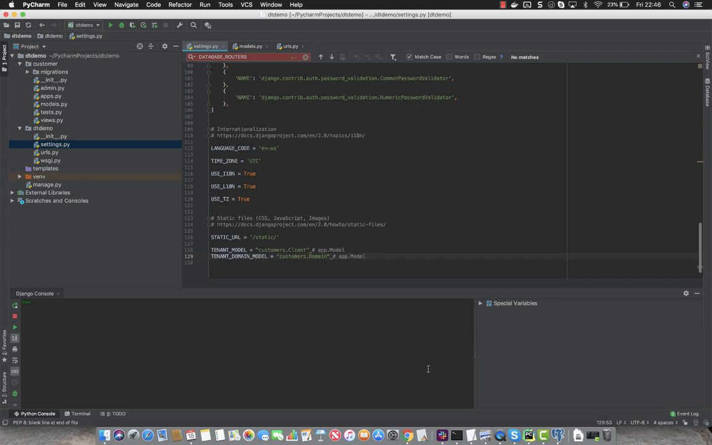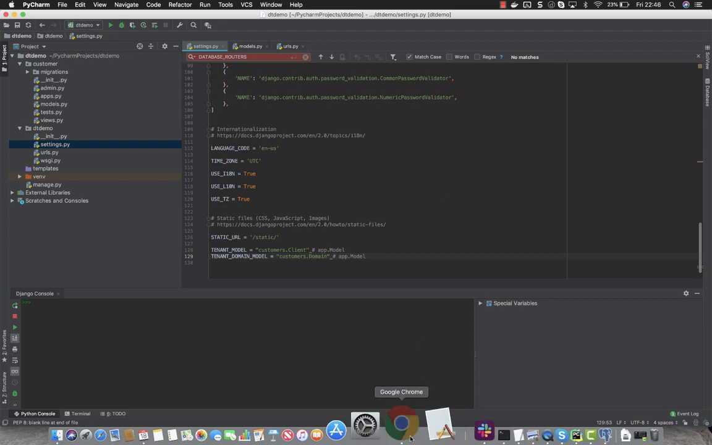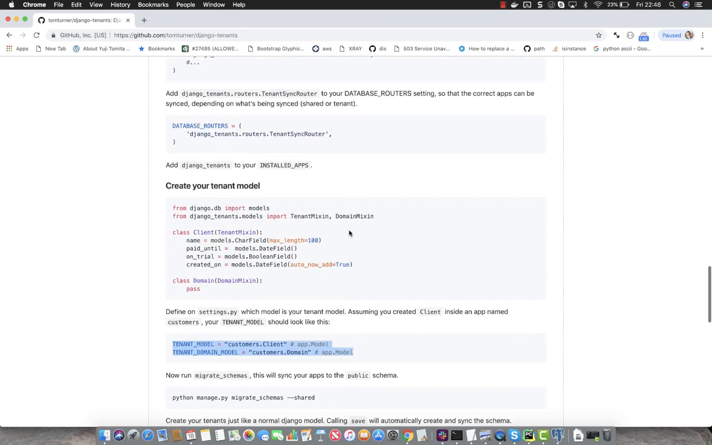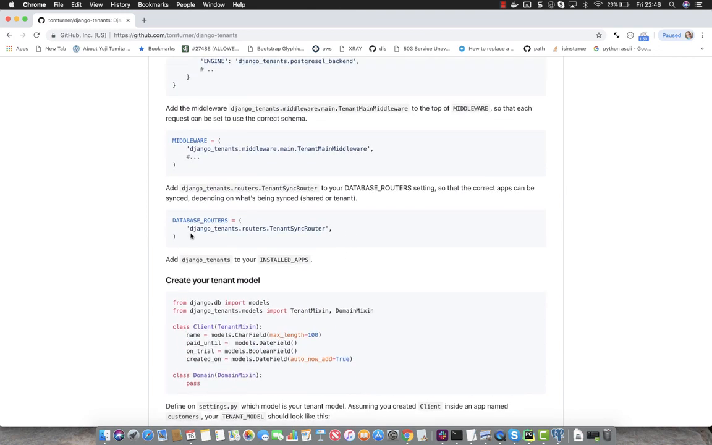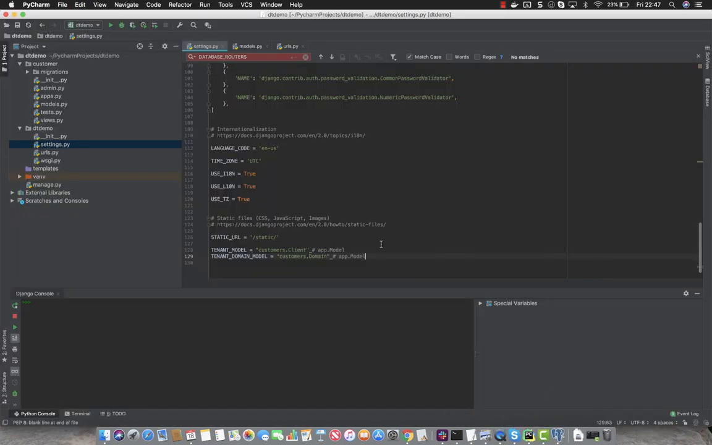The next thing I need to do is add some routing. The routing is to do with database. So let's add those two settings underneath as well.